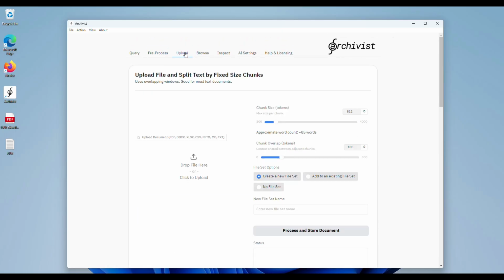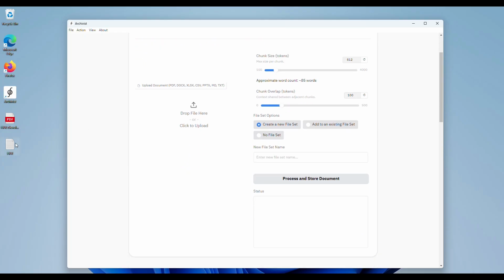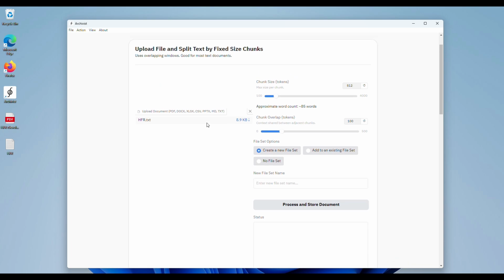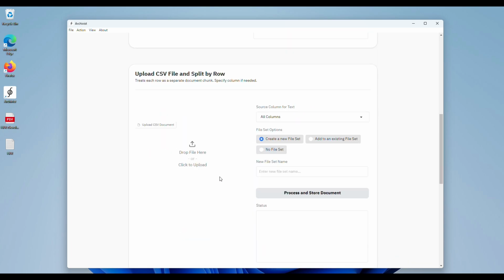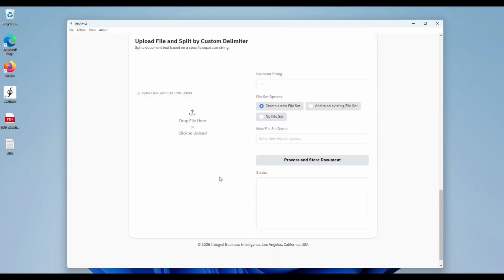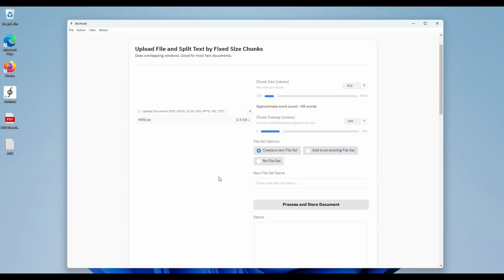Next, we're going to go to the Upload tab, where we take that document and we actually upload it into our database. Similar to the PDF file, we can just drag and drop it into the window. We provide great flexibility in the types of chunking strategies you can do by uploading as a CSV or by using special tokens for splitting wherever you want. But we're just going to use the standard fixed width here.